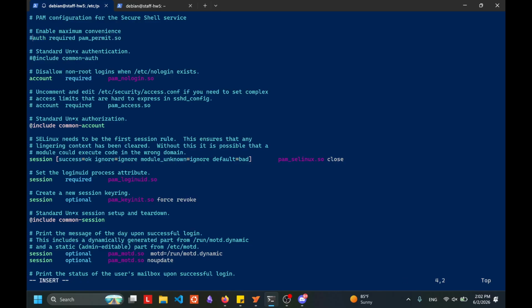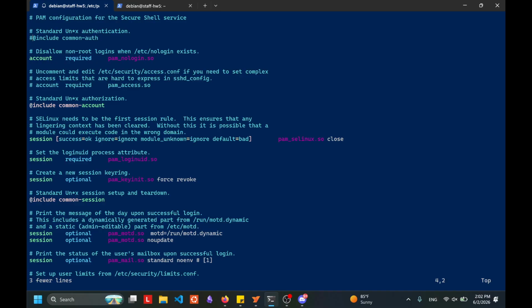So I'm going to comment this line out because enabling maximum convenience is not a good thing. In fact, we might as well just delete this entire line. I'll delete it actually. For safety, you might just want to comment it if you're just testing, so that you can add it back in if you realize you actually need it. But I know that I don't need this, so I'm just going to delete it. The standard Unix authentication is handled through common auth, and it seems to have been commented out incorrectly. So I will add that back in.